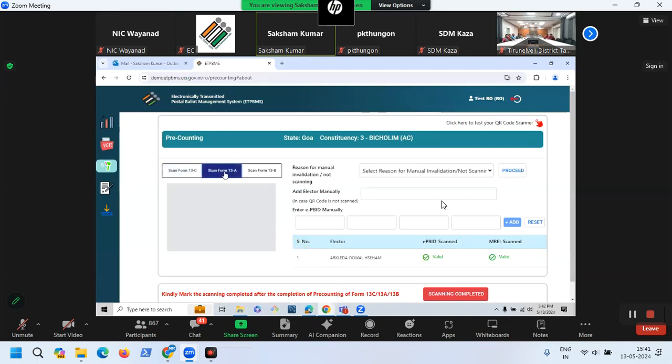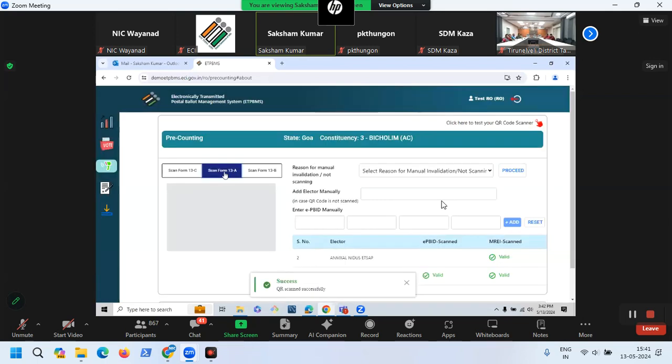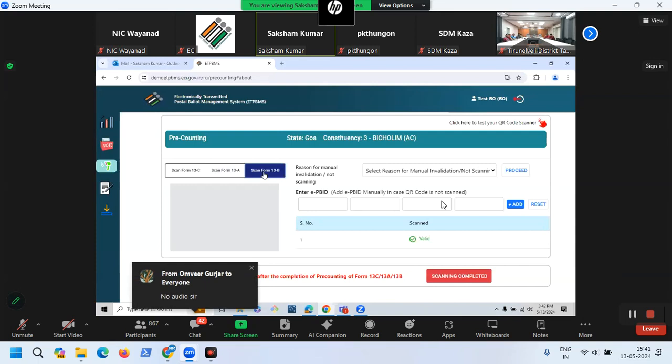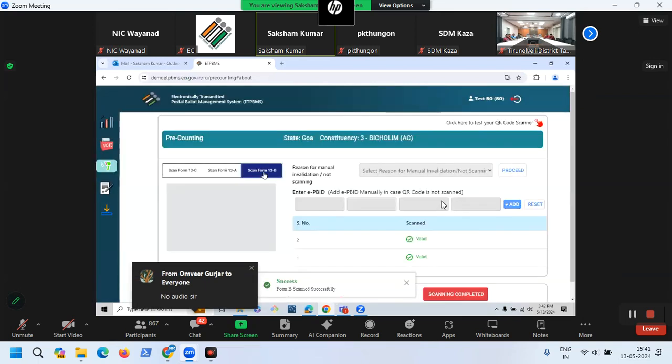Scan the QR code on form 13A. Okay, it is valid again. Write this serial number on form 13A. Move to the next, form 13B. Scan form 13B and then a serial number is generated. You can write this serial number on form 13B.